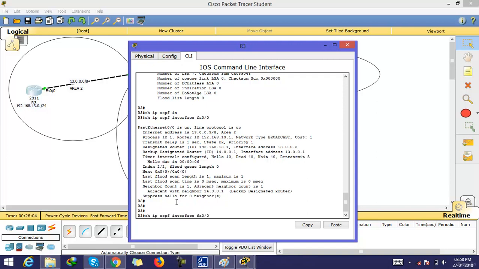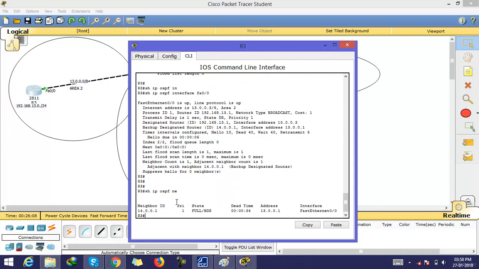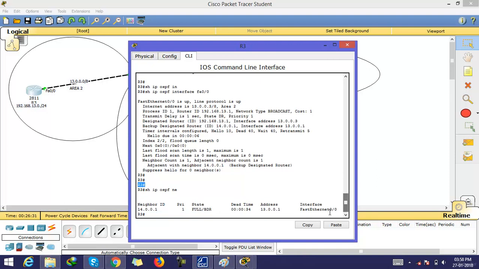Now the next command is show ip ospf neighbor. This is the neighbor of this router. Its priority is 1. This router is in full state and this router is the BDR. This router ID is the BDR for me, for R3, that is connected via FA 0/0.